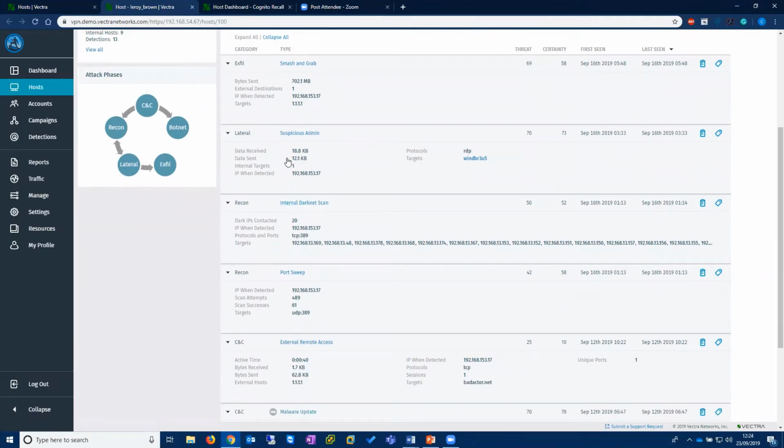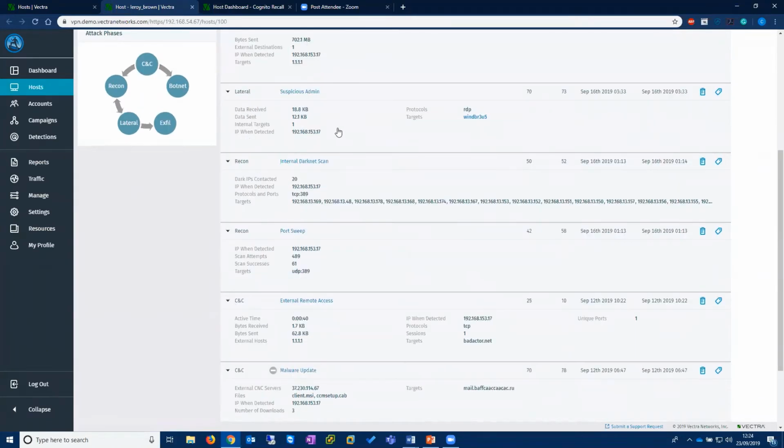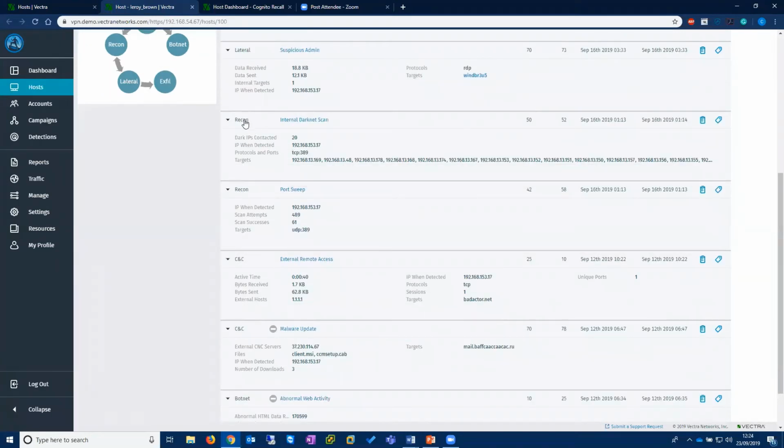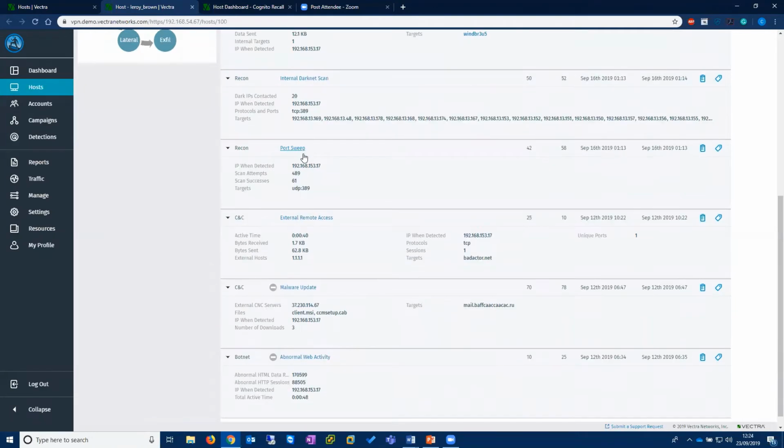We've also got some suspicious admin going on, which we'll look at in more detail in a second. But again, I can already see the machine that the suspicious admin is happening on, and it's using the RDP protocol. The machine's then done some recon. It's scanned all of these targets here on port 389. So a total of 20 IPs contacted.